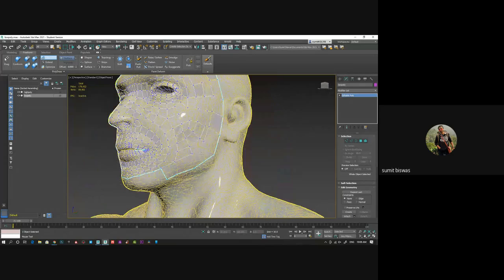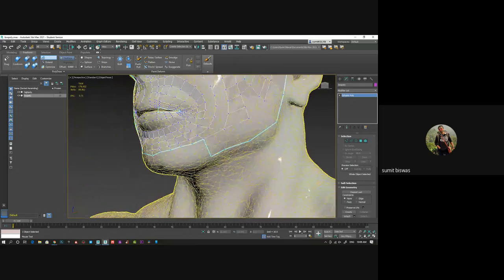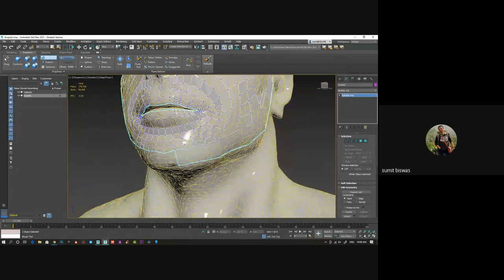You can see this jaw side. This side is quite broader polygon, and near the lips it is quite narrow. So if there is a transition in density, it should be gradual.